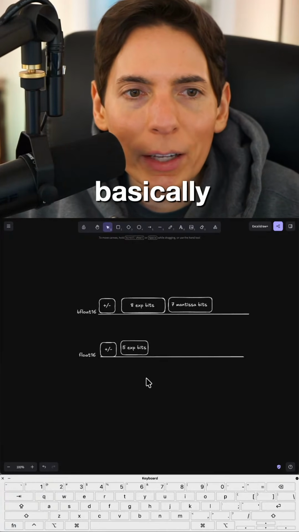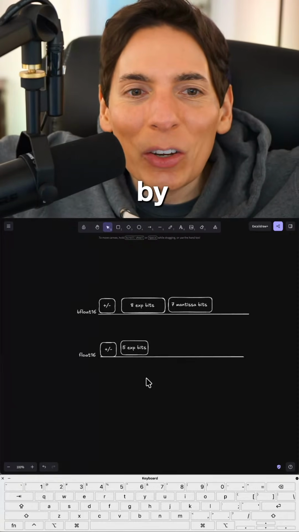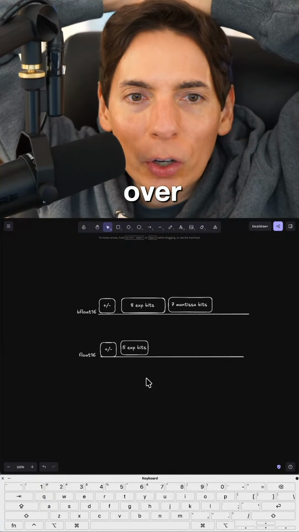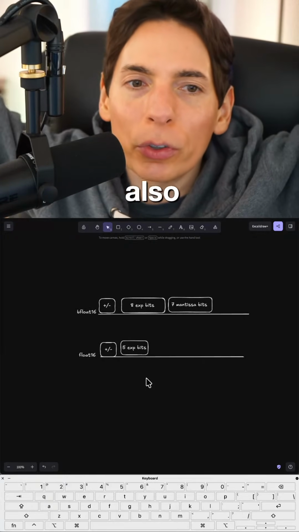You basically move the decimal point by scale, and then you round down. All right. There is something with how overflows are handled. There's also an overflow. Got it.